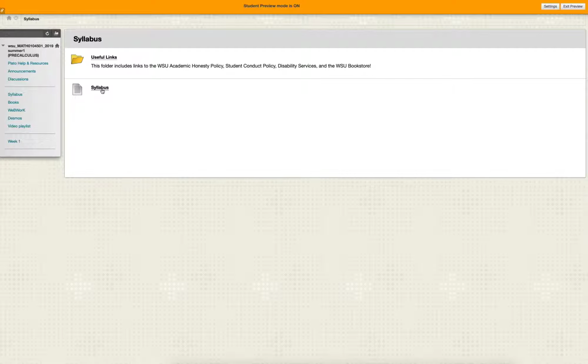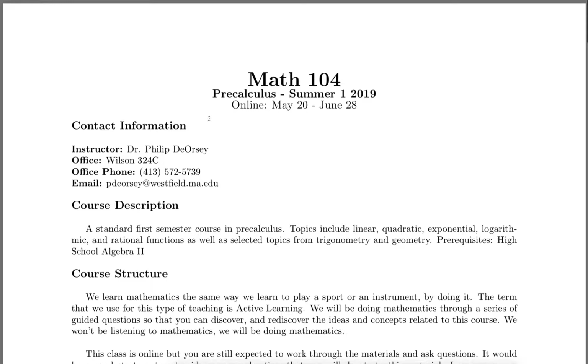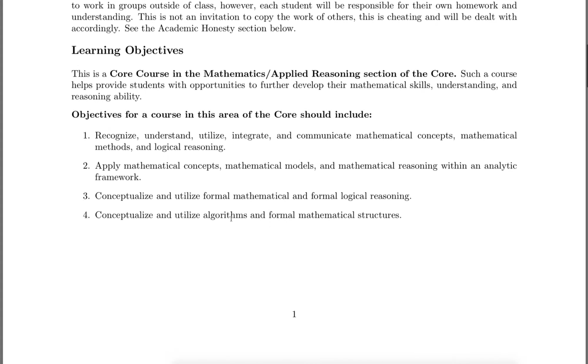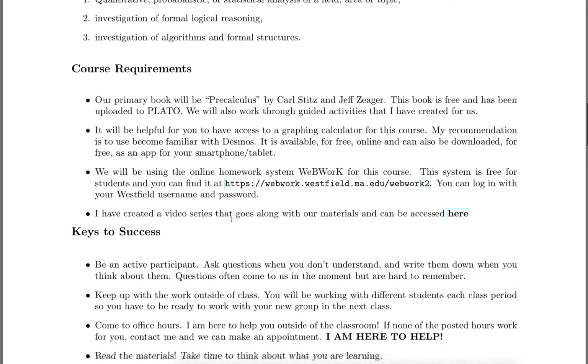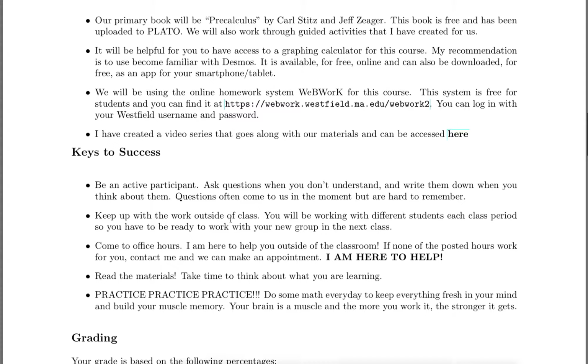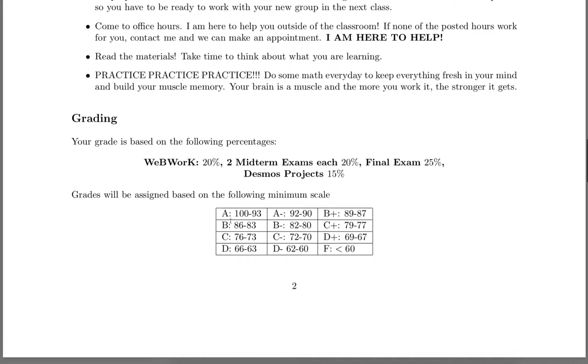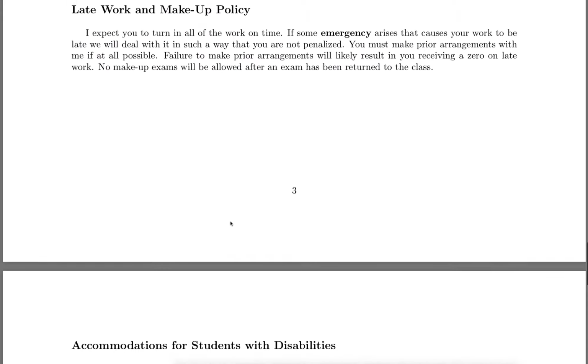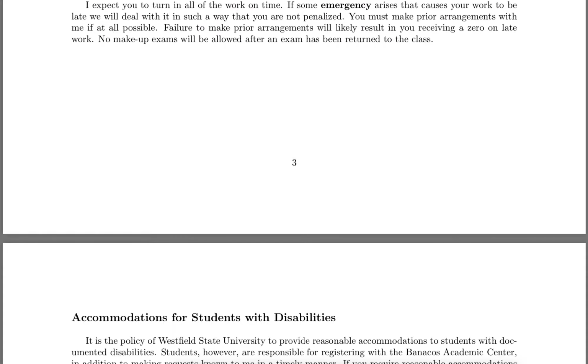Now, if you click on this link right here called syllabus, you can see that our syllabus will come up. So there's a description of our course, how things are going to be run, and different requirements, and how we're graded. So I'll let you read through this and let me know if you have any questions about it.